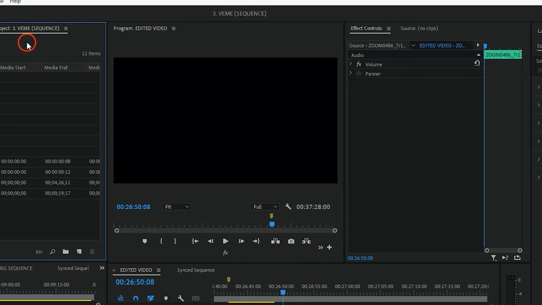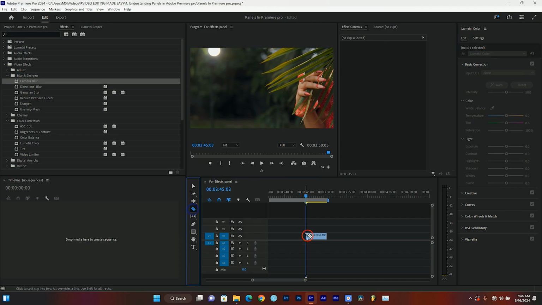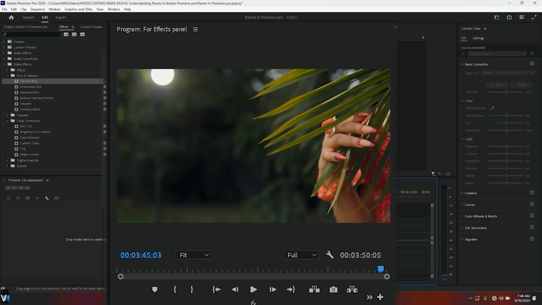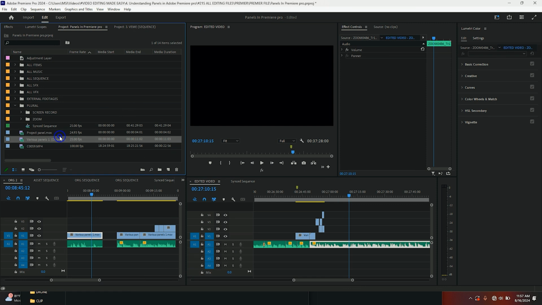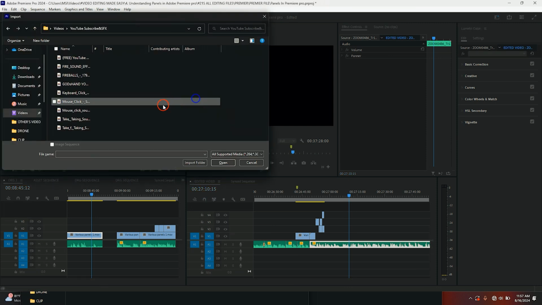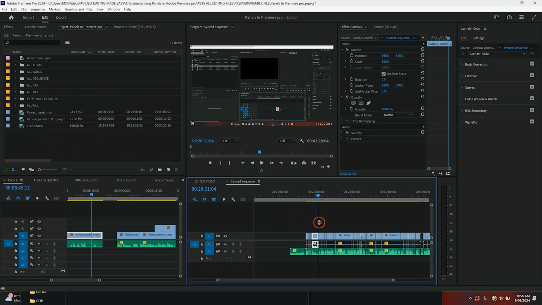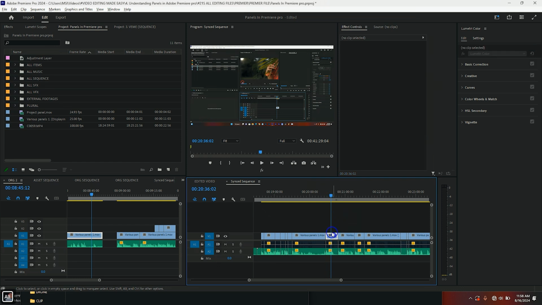We'll start with the three most important panels in Adobe Premiere Pro: the project panel, the timeline panel, and the program panel. We've already discussed the project panel in detail in a previous chapter, and I will drop the link in the description for you to learn more. The project panel is where you import and organize your assets, such as video clips, images, and other files for editing. The timeline is where you assemble and edit your videos with the help of a sequence.